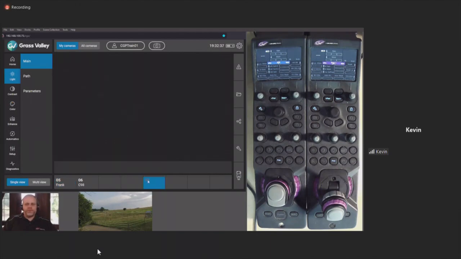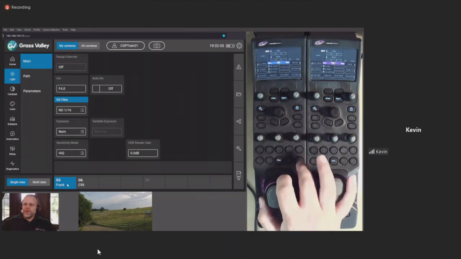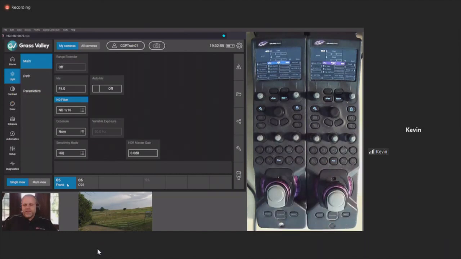So that is all I have done with my camera assignment, and I can now drive these 2 cameras. How that all works, we talk about in a minute. But still, I want to control it from here. So how do I actually assign my control panel now to my CGA, Creative Grading Application instance?